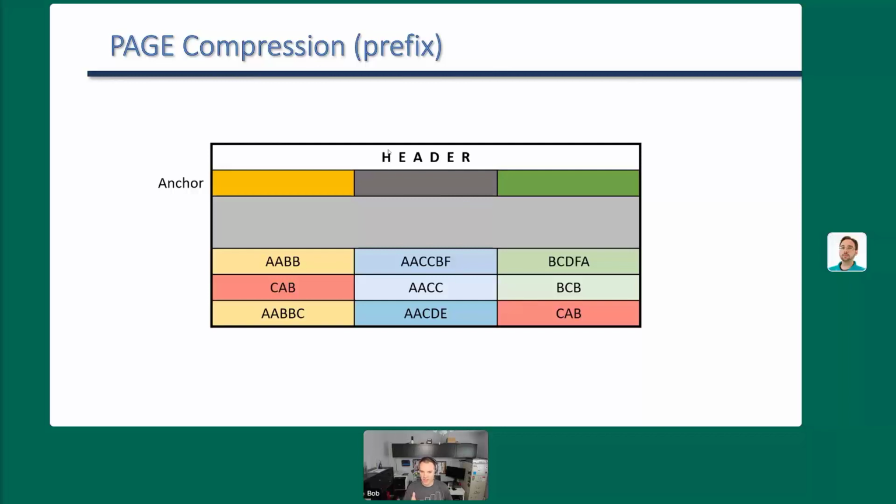So for the first column here, that would be AABBC, right? Our common prefix is AABB, and we want the longest value that has that prefix. So AABBC would be our anchor value for that column. For the second column, it's AACCBF, right? The longest value that has a prefix of AAC. And then the third one is going to be BCDFA, the longest value with the common prefix. In this case, BC would be the common prefix.